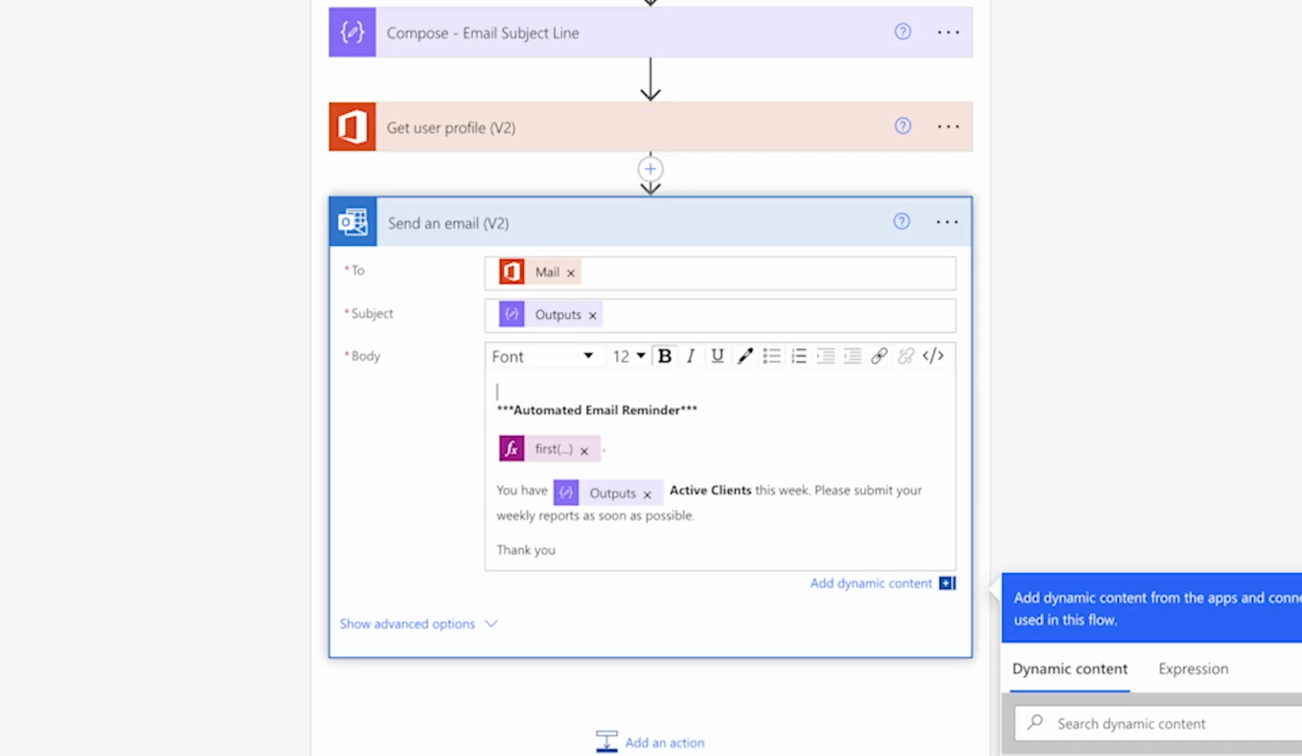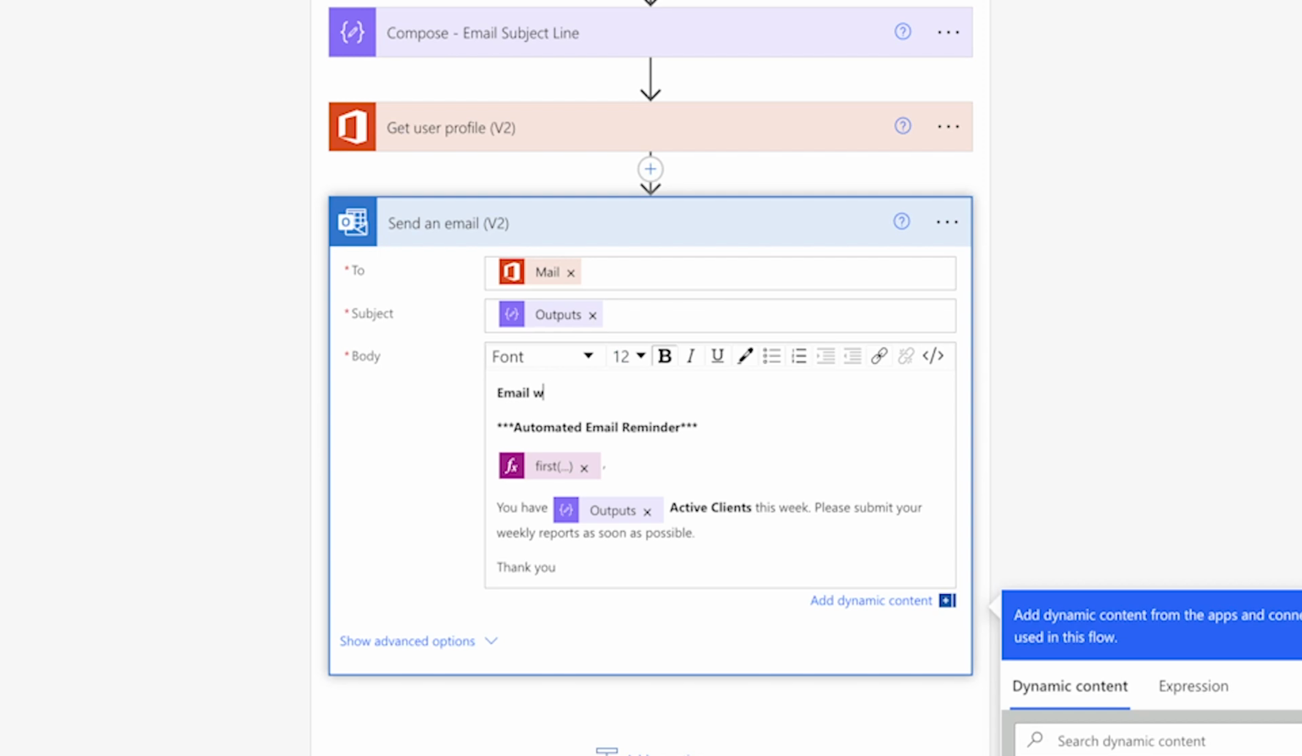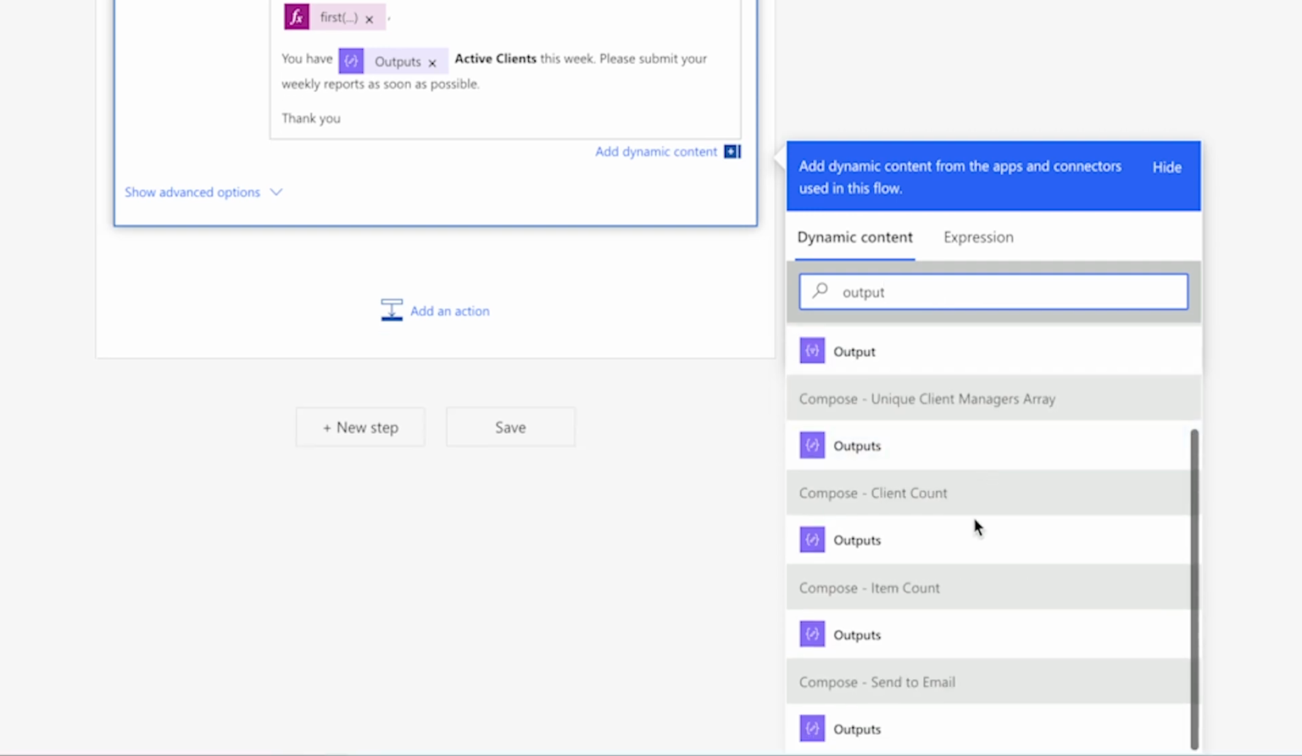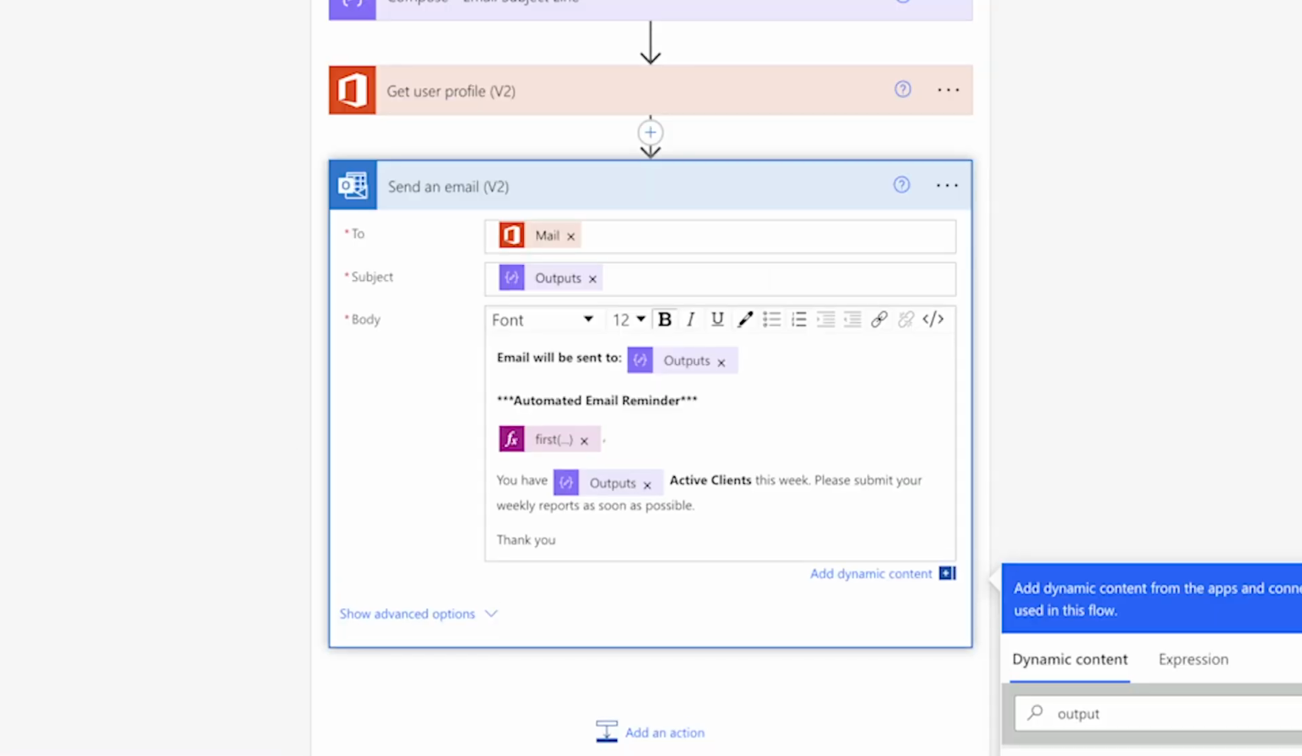In my send an email v2 action, I'll add a bit of text at the top and insert the outputs from the compose action that contains the final recipient. This will help me to confirm if the dynamic content of the email matches the recipient of the email. I'll run a quick test.